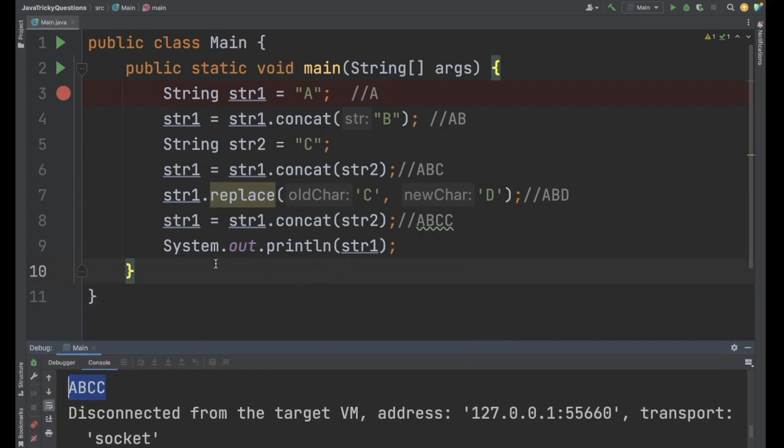Many people will get confused here and their answer will be a, b, d, c. They think that here we are replacing the c with the d. So in string 1 we got a, b, d, and again we are concatenating it with string 2, so they may answer a, b, d, c. But this is not the correct answer.